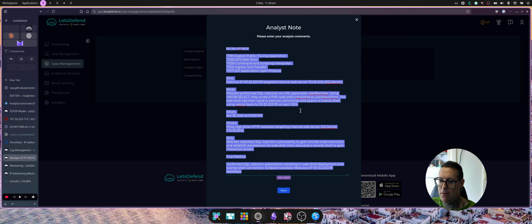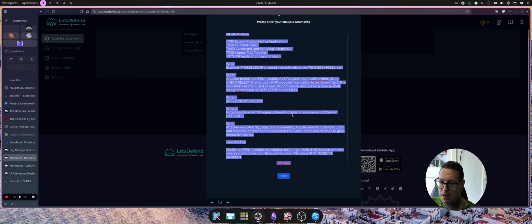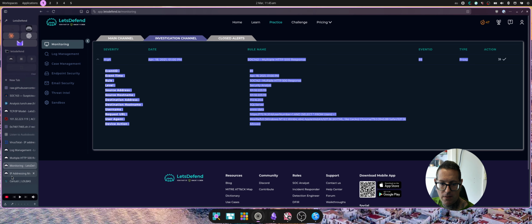The web shell was then used to execute commands and spawn a reverse shell using netcat back to their IP on port 1234. When, we've got the timestamp. The where, proxy log shows HTTP requests targeting internal web server and the internal 172 address. Why, attacker exploited SQL injection vulnerability to gain remote code execution and establish persistence via web shell, then executed a reverse shell to gain interactive access. True positive, confirmed SQL injection exploitation resulting in web shell deployment and reverse shell connection, endpoint isolated and a malicious IP identified.